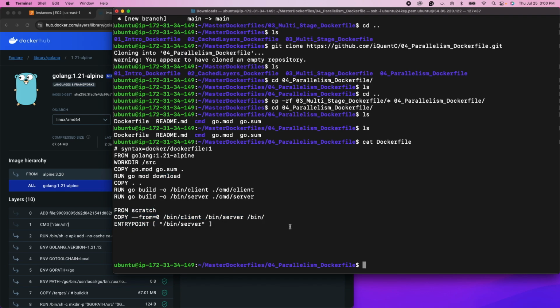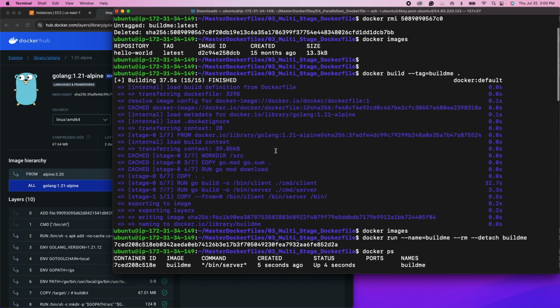We want to rewrite it such that some of the instructions in here can run in tandem, simultaneously, which will reduce the build time of our Docker image. Earlier, when we built the Docker image, we spent 37.5 seconds to build it. Now this is a very simple app, so imagine a very big application to build. It takes longer. So we want to reduce this build time.